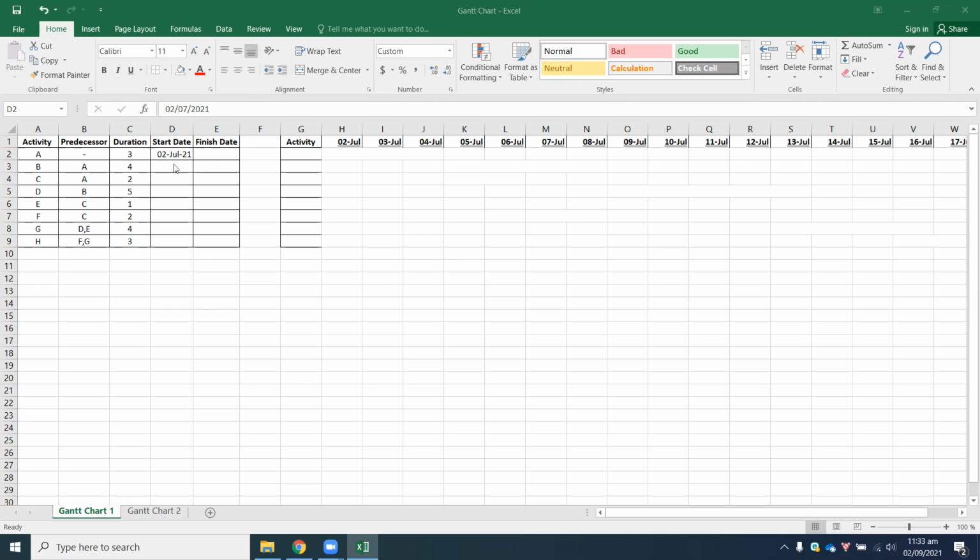Bearing that in mind, it takes a duration of 3 days. Now, what we need to notice is that it takes 3 days, so 2nd July is inclusive of that. So 2nd July is day 1, 3rd July is day 2, and 4th July is day 3. Or the simple thing you can do is just add 2 plus 3, which gives you a value of 5, minus 1. So this would be 4th of July, 21.